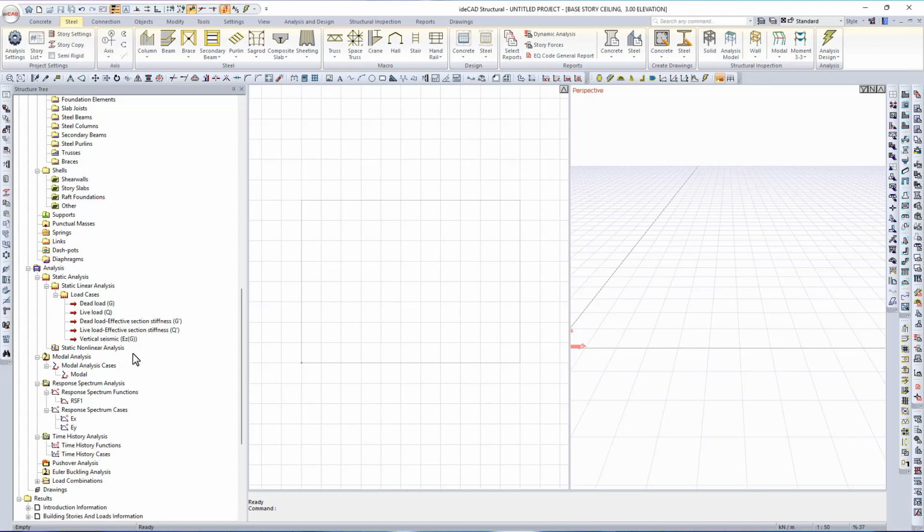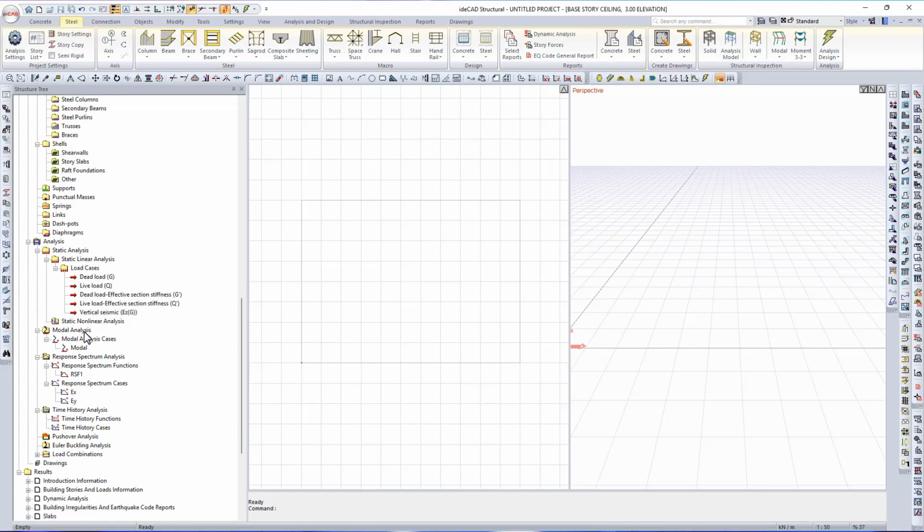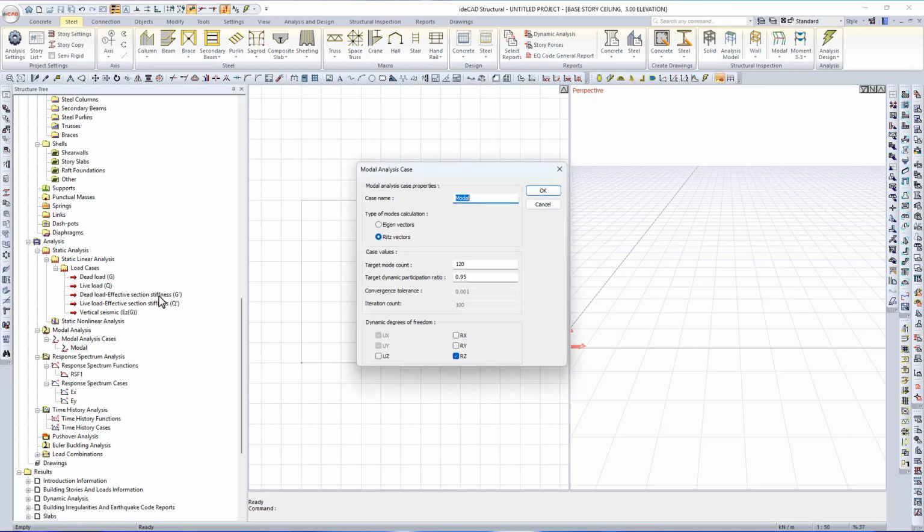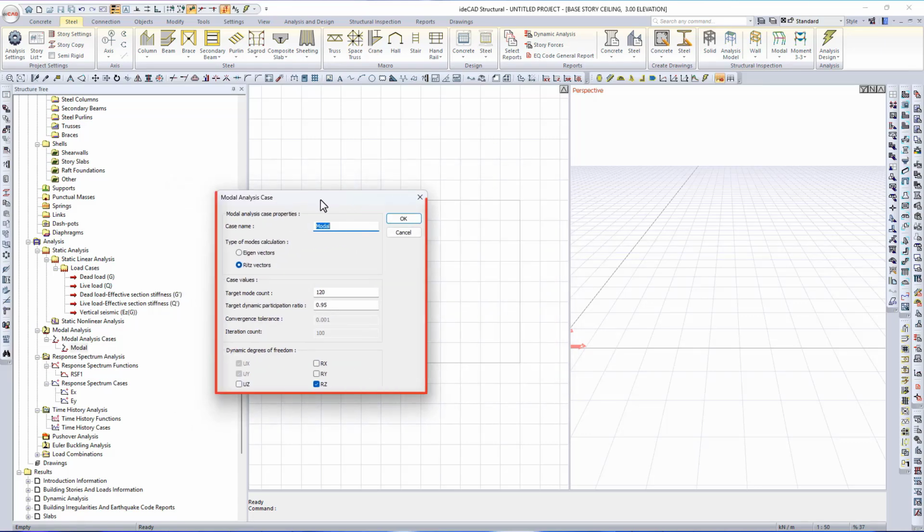appear in this section. In Modal Analysis, when you double-click, you can choose between Eigenvector and Ritz vector methods. Ritz vector is the default option, but you can change it anytime. The software targets 120 modes and aims for 95% mass participation. You can see and edit the degrees of freedom below. The software performs 3D dynamic analysis by default.